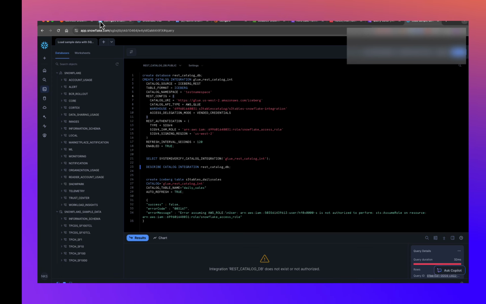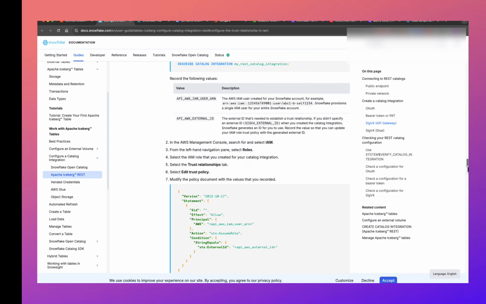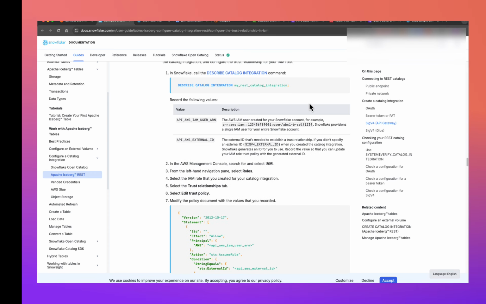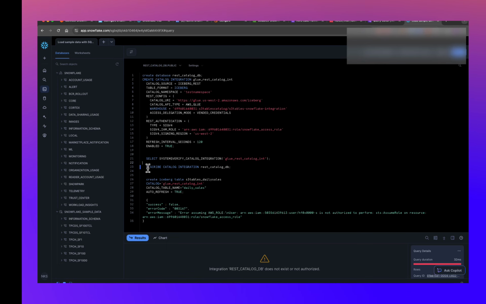Let me go back one more time here. In a Snowflake, call catalog integration, describe this value, my REST integration, in the AWS console IAM role from the left-hand side roles. I think that's why I'm not getting the AWS user to Snowflake permissions. Let me go back and try one more time.